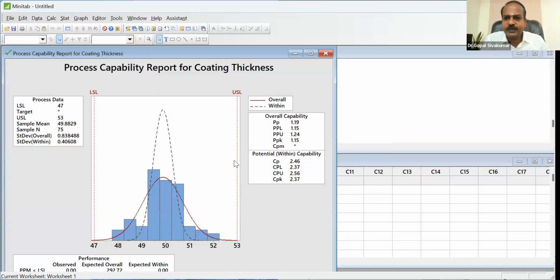Now he is very happy with the CP and CPK value that your company is following. But is it guaranteeing no rejection? For that control, it actually infers that there should not be any rejection. That should be the ideal scenario.